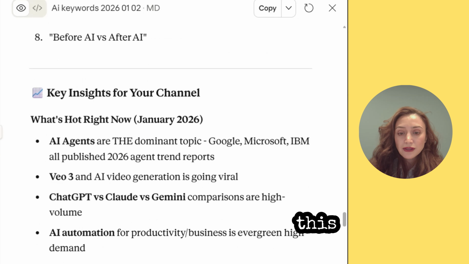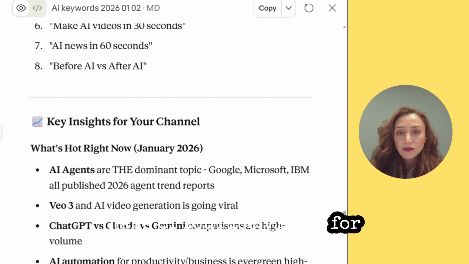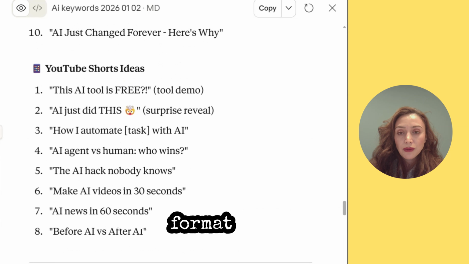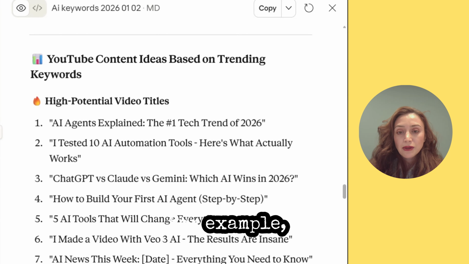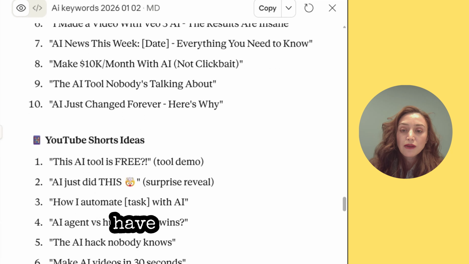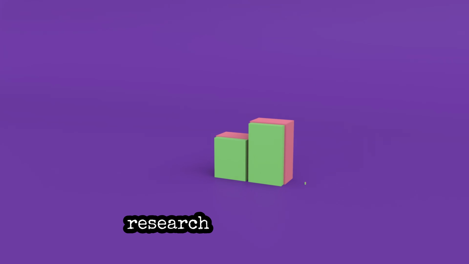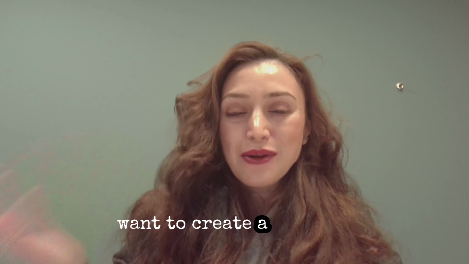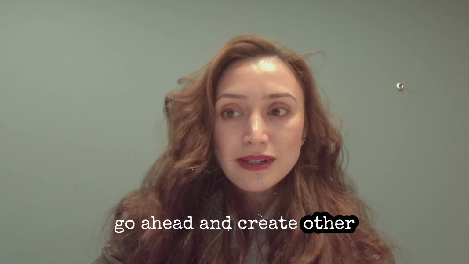And at the end of this document, we even have the names of YouTube videos for long format and for the short format. Here you can see the ones for long format, you have the actual names. For example, AI Agent Explained, we have 10 of those. And then underneath that, we have YouTube short ideas. So we basically created a digital employee for us that can do keyword research every time we want to create content. In the same way, you can go ahead and create other skills.